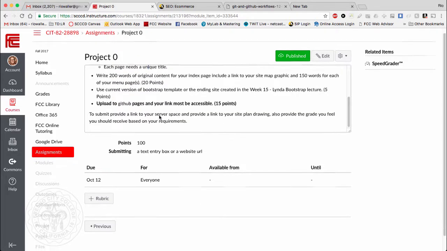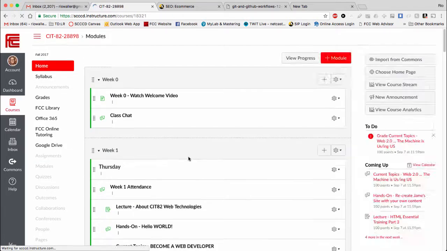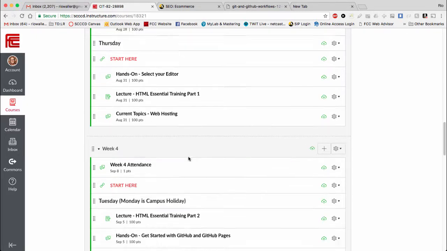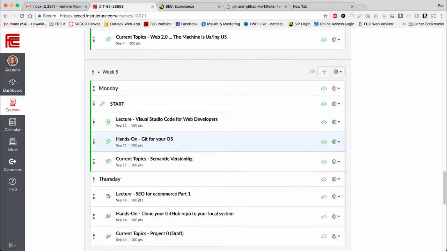So I just want you to review this and think about these requirements. That's what you'll do for this last item in week 5, is you'll need to do that. So that's the work this week.